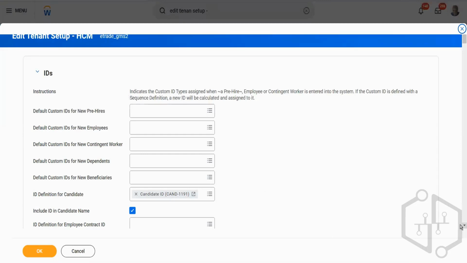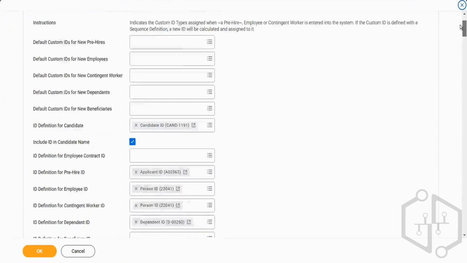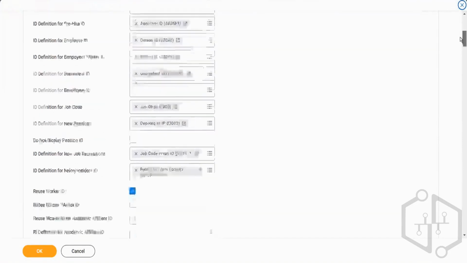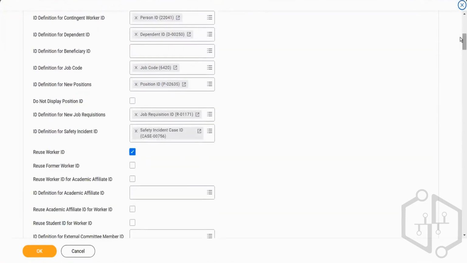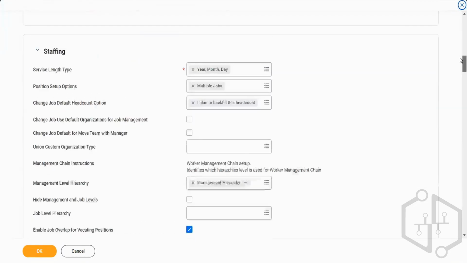If we want to mention what the job rec ID, candidate ID, employee ID, job profile ID, and job requisition ID would be, we can mention our customized format here. Otherwise, Workday can generate it. And most clients want Workday-generated IDs only.